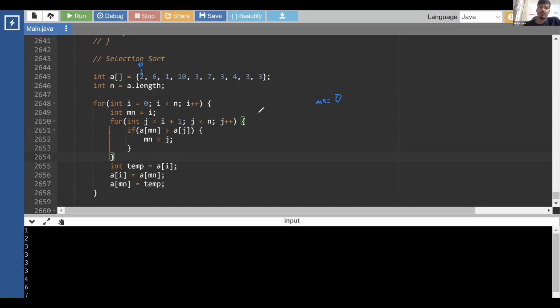Right. Now we started by comparing from j is equal to i plus 1. We started from here, right? And we checked whether the value at this index is greater than the value at j.